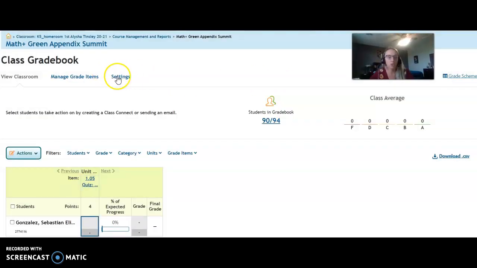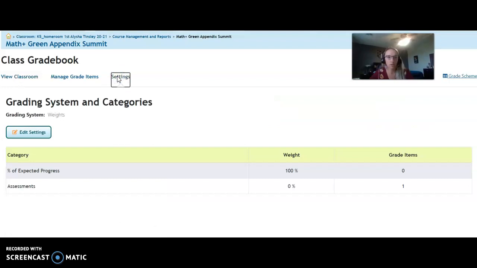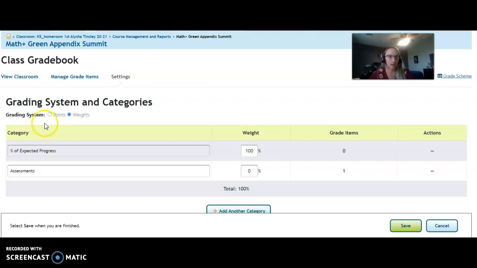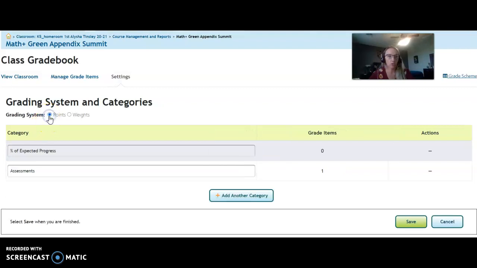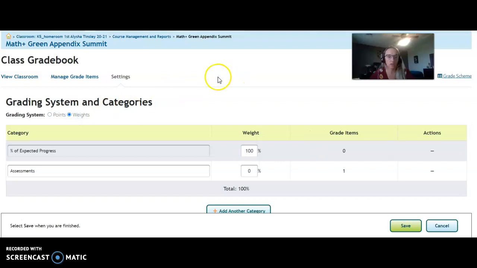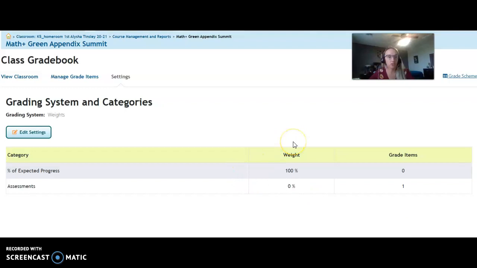Then what we're going to do is we're going to go to settings for each of our courses. We're going to edit settings and we are going to take a look at the weights section here. You want to make sure that for expected progress for appendix is set at 100% and assessments is at 0%. Once you're done doing that, you're going to click save. That's all you have to do for appendix.